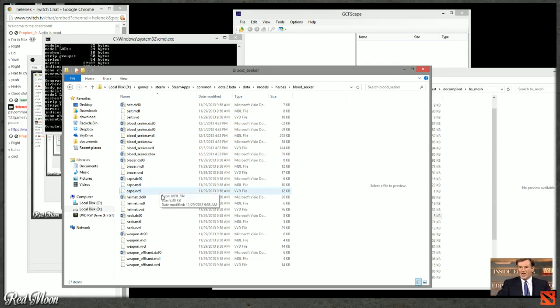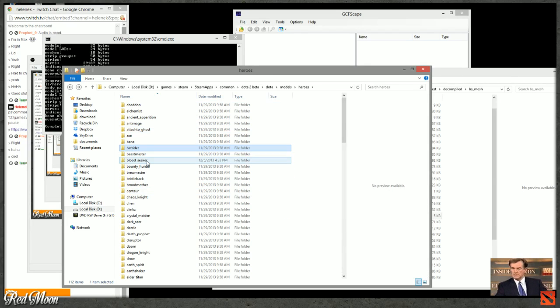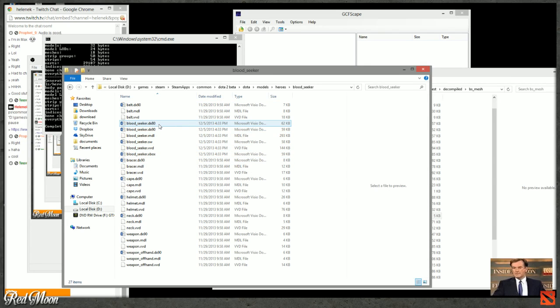When you go back into this previous folder where you extracted, for example, this one, in Batrider, I haven't touched Batrider. You notice how he's got only the DX90, MDL, and VVD. What happens is when you recompile it, you're also going to get a DX80. You're going to get an overwritten DX90. It's going to overwrite the MDL and the VVD, but you're also going to get a WS, or an SW, and an Xbox file.